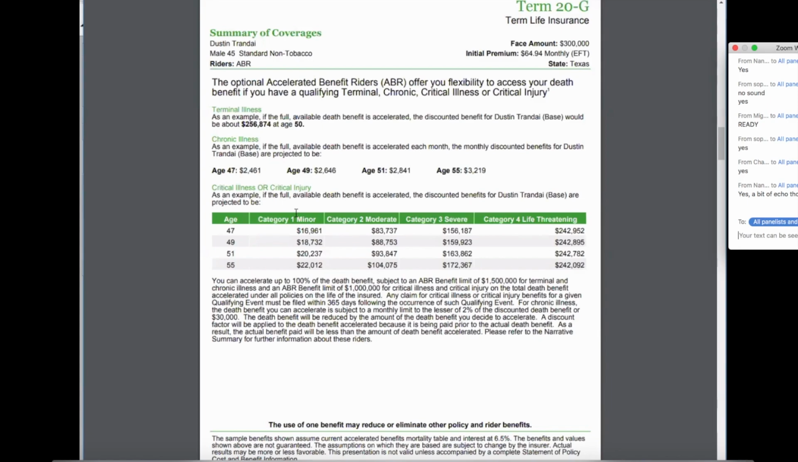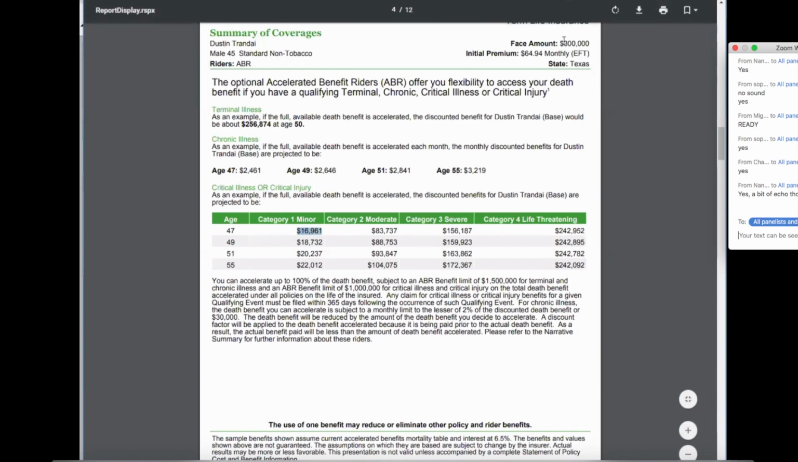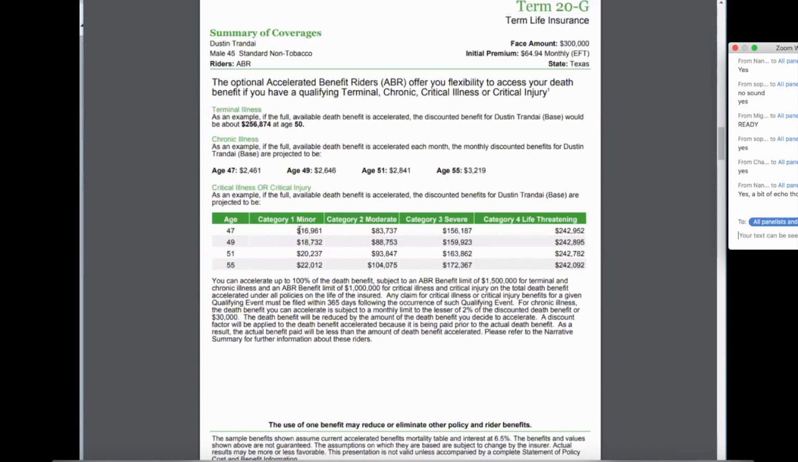Okay, critical illness and critical injury are paid differently than chronic and terminal. It really depends on how severe the illness or injury is. So if it was just a minor injury at age 47, this would be the lump sum payout that you'd be getting. Okay, this is what we offer, $16,000. Now your death benefit was $300,000. You're already 45, so if you were to accelerate at 47, you've only had the policy for 2 years. And if it's a minor, the amount that we accelerate is not going to be that high. Okay, and this is going to be lump sum, just like the terminal illness.